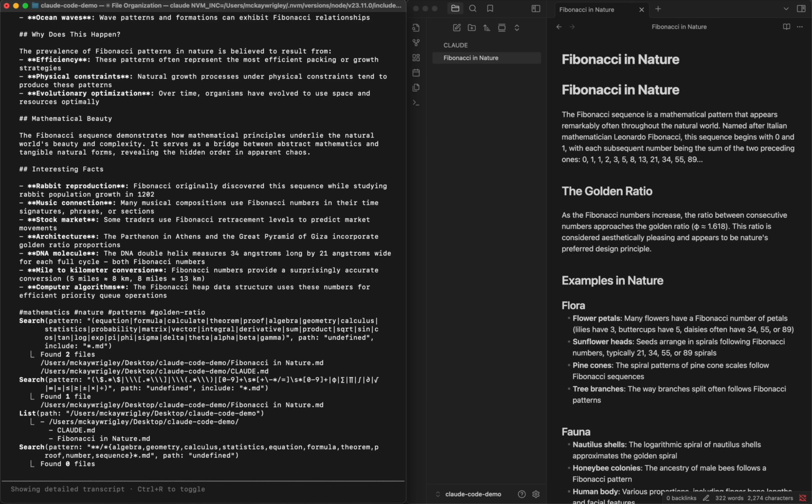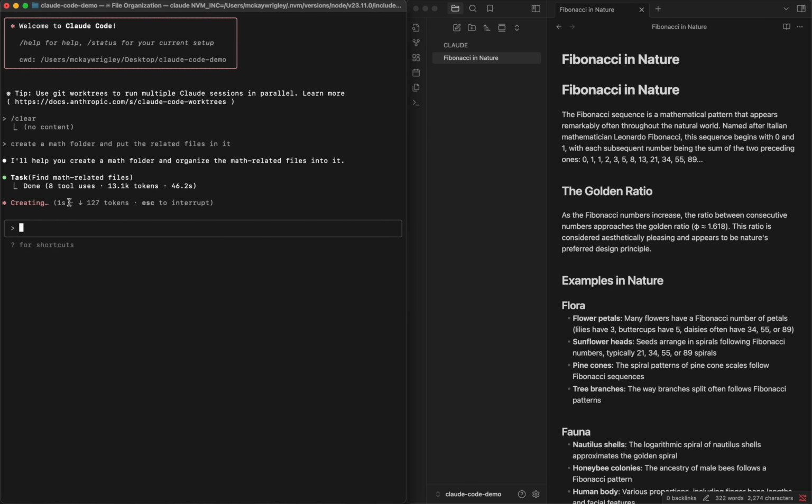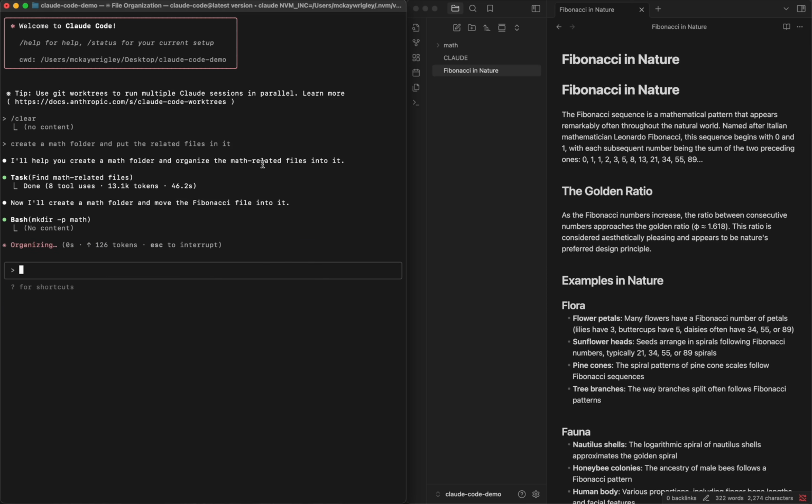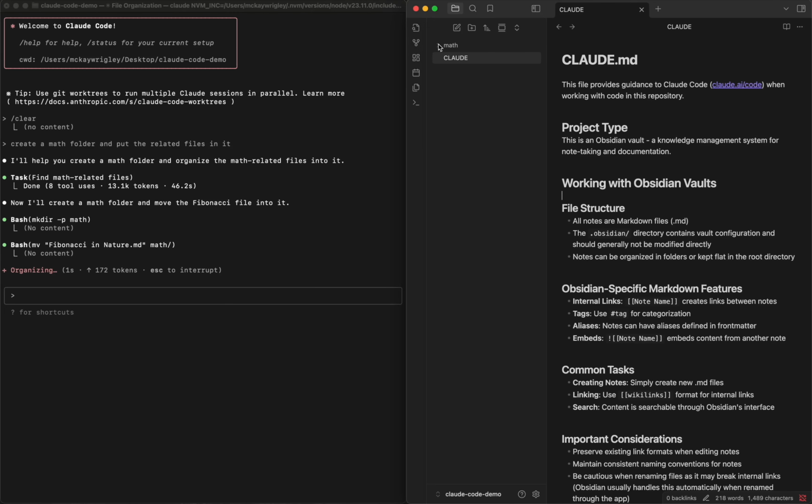If it looks like I need to hit Control E, you can see a lot more insight into what's going on here. We're just going to toggle that off with Control R, and we're now back to our familiar format. You can see it's now trying to run mkdir, which makes a directory. It's going to create that math folder, which we accept, and then it's going to do one more operation to put that file inside of that folder. And boom, now our Fibonacci in nature file is inside of that folder.